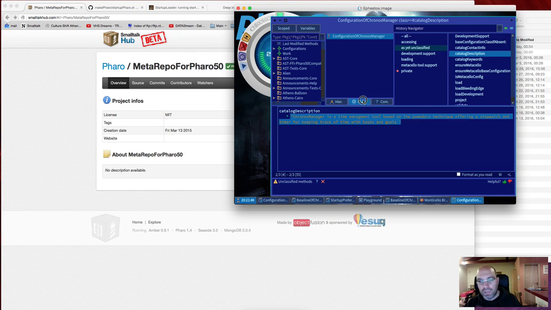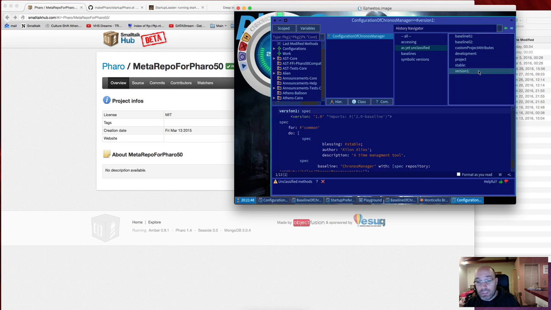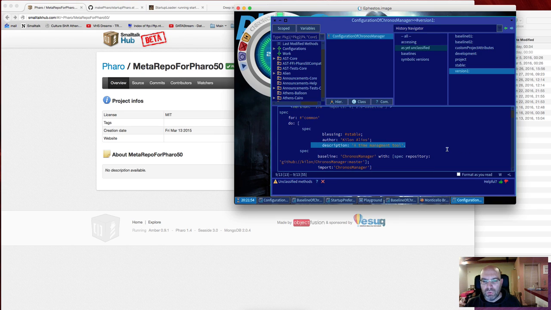by the class side. So you go here to the instance side, you see blessed and stable, author, alias, description and time management tool. Description is not really important. And then this one is important. Baseline Kronos Manager, very important. With spec repository, now this is very important.